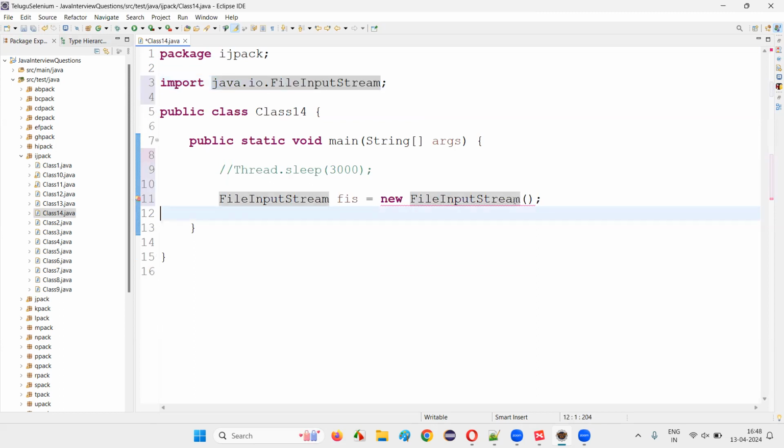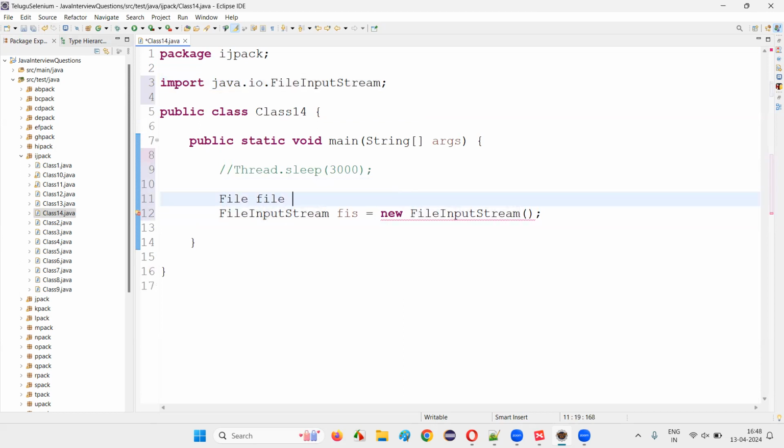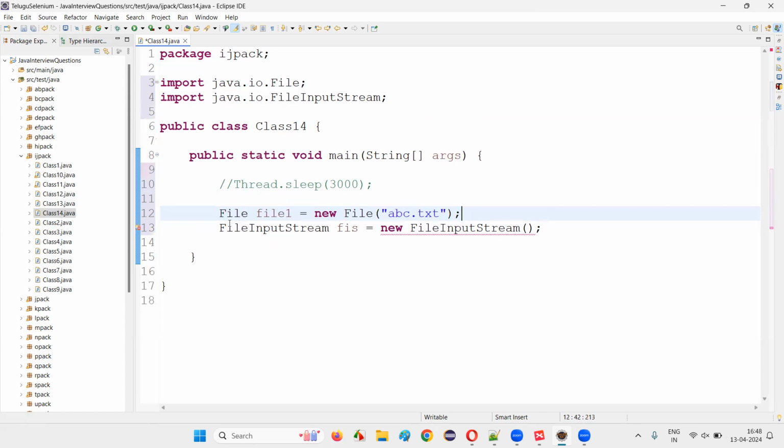And here the constructor cannot be empty, guys. We have to pass a file. I'll create a file here: File file1 = new File, and I'll give some abc.txt file here. Whether this particular file exists or not doesn't matter. Control Shift O, File will be imported from the java.io package. Now I'm going to give file1 in this constructor.